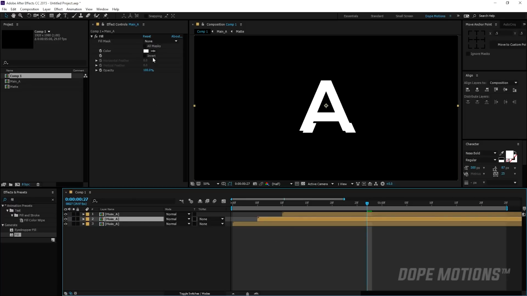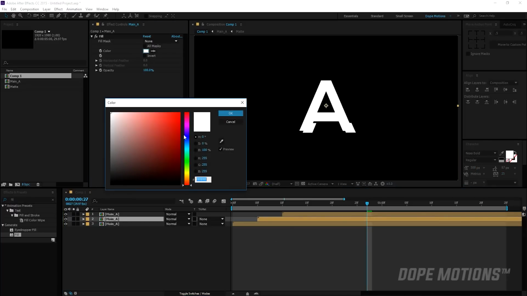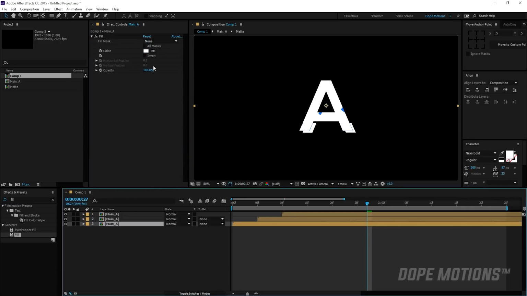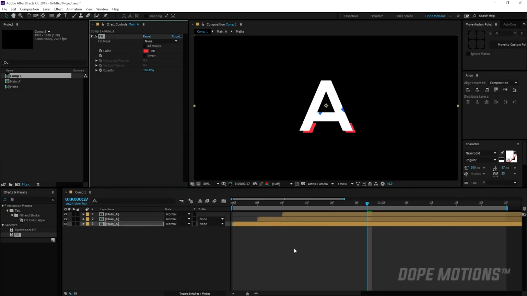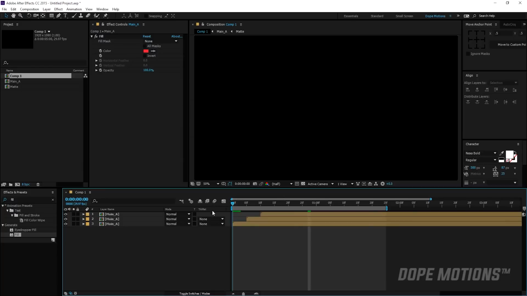And let's give a little bit nice color to it, maybe a blue one like so. And let's make this red like so. And let's see how it looks. So as you can see, it looks really nice and really cool. So now we are getting there.